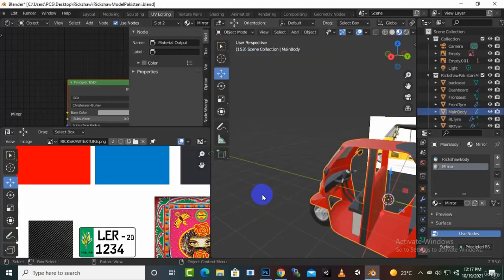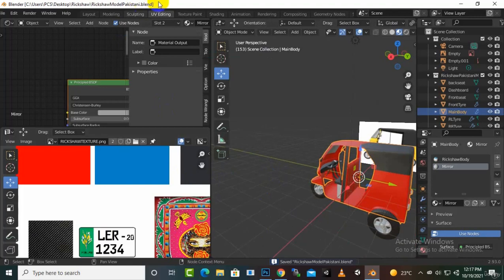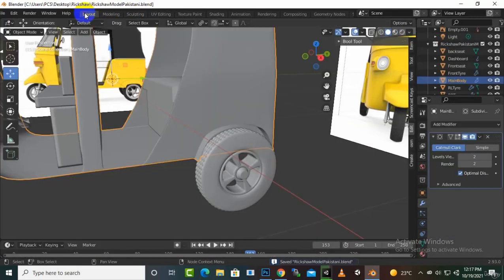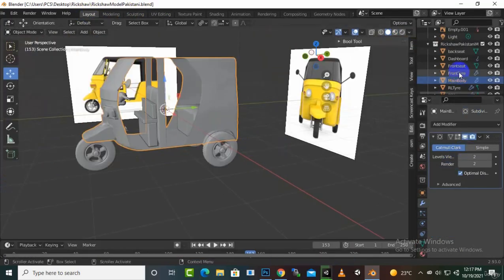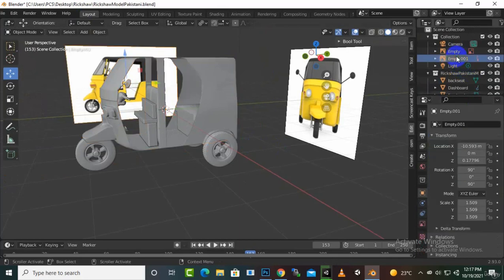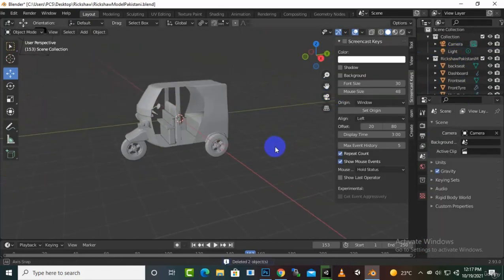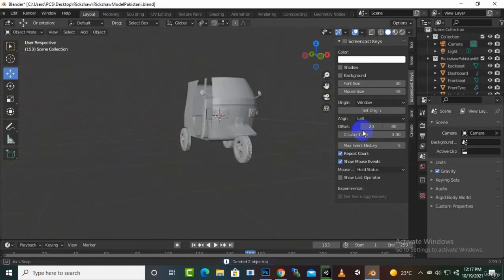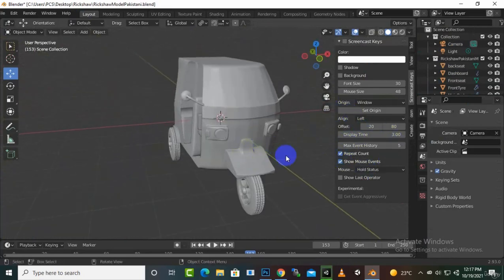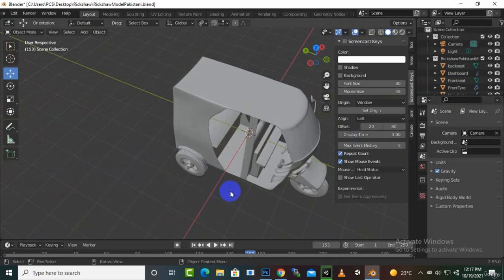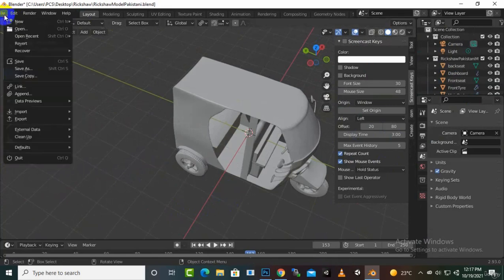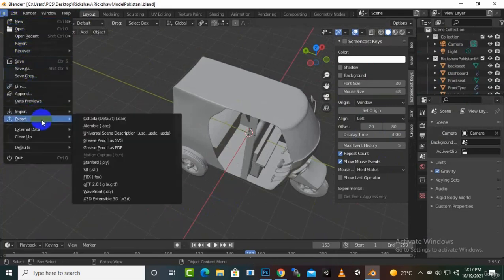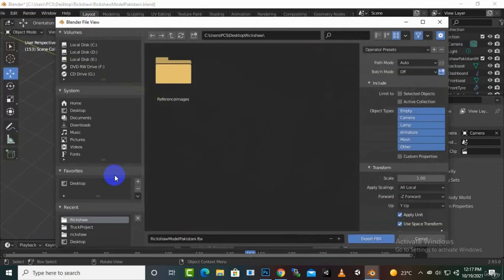Everybody, welcome back. In this video we are exporting our model to Unity. For exporting, I will just delete these empty images because we don't need them now. And for exporting this model with the materials, we can go to File, then Export FBX, and now we have certain options.